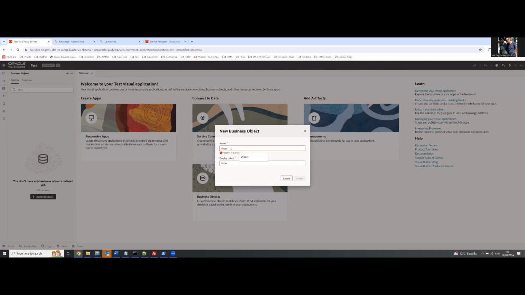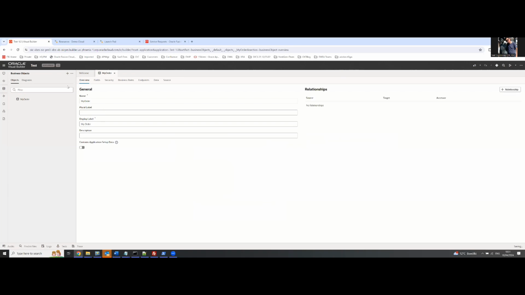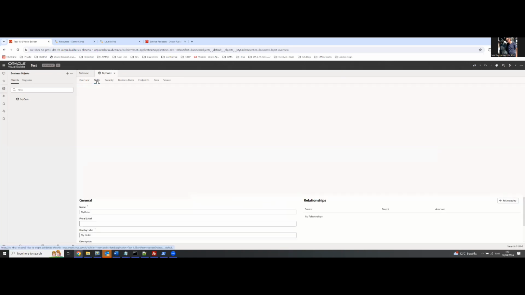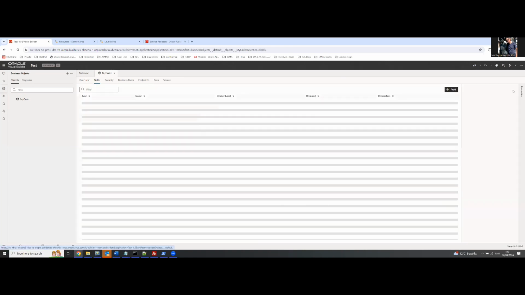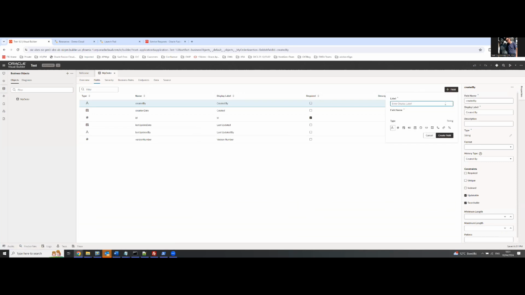Say order is a result. So we say my orders. That should be okay. Yeah, so let's have a quick look at this. And we see here, we actually go in there and we can define fields. As I say, this business object could be based on something in Fusion, or as I'm doing here, it could be just something that you actually create yourself. So I'll just do two fields.